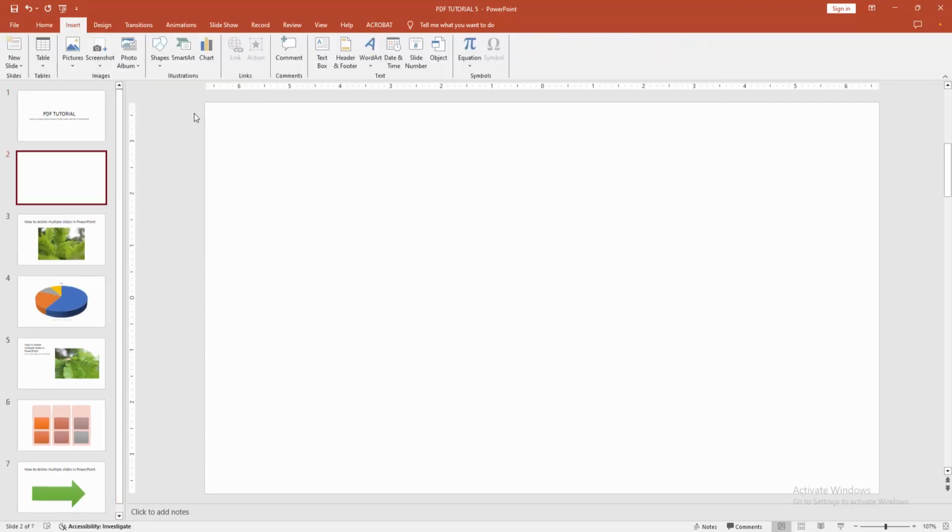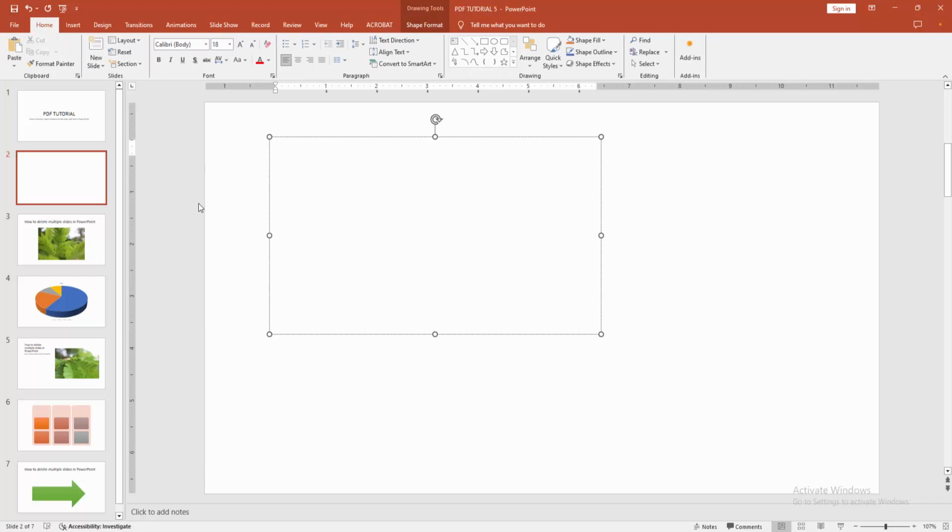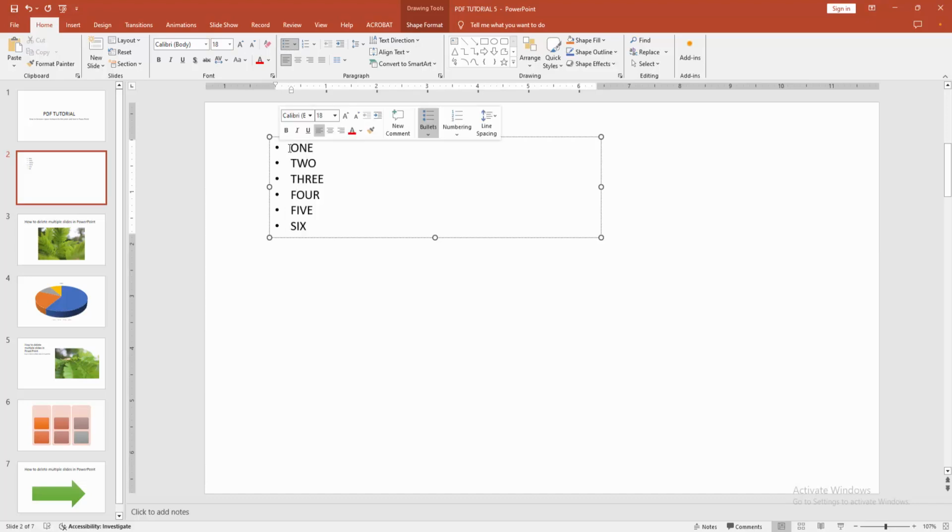Then we go to the insert menu, select the text box. Then create a text box, then write anything, make the bulleted list. Now I am writing some text. Then select the text, click and drag with our mouse, then go to the home menu and select the bullet point. Now we want to increase the space between text and the bullet point.